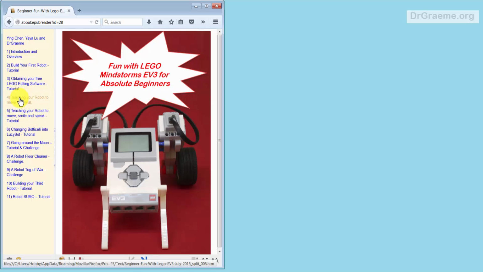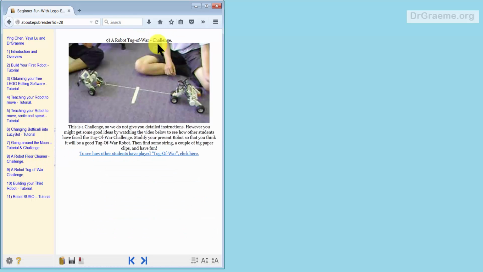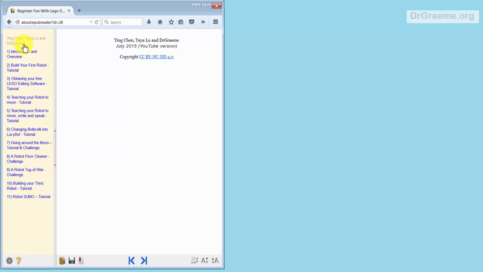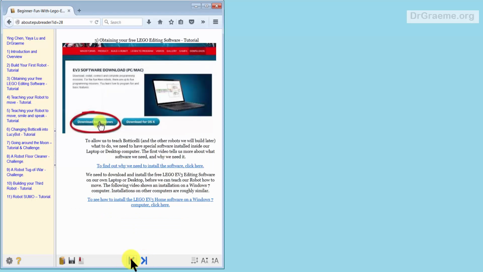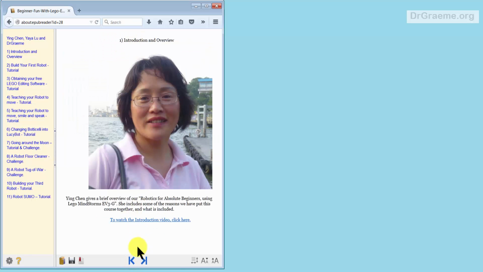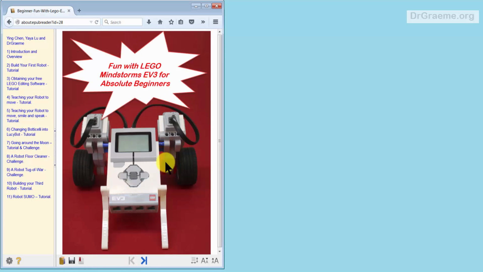If we want to go to a particular chapter, teaching our robot to move, tug of war tutorial, robot sumo, so we can go around to the various chapters in this table of contents. Okay. We can also go between them in this, the first one, second one, third one, go one at a time. Second chapter, first chapter, author's page, title and front cover.